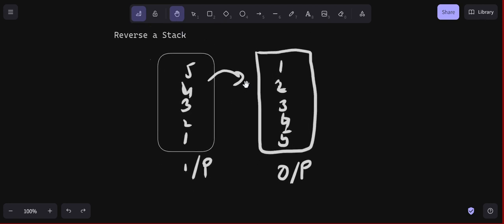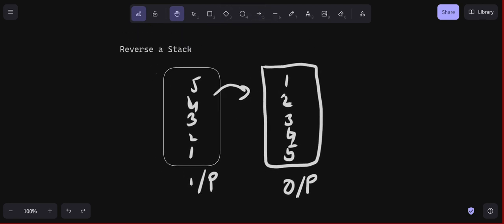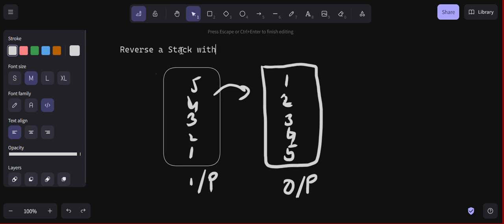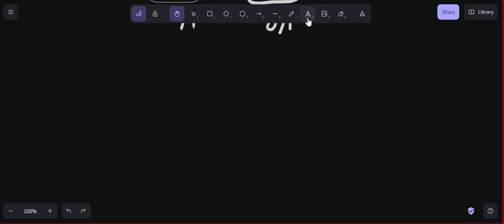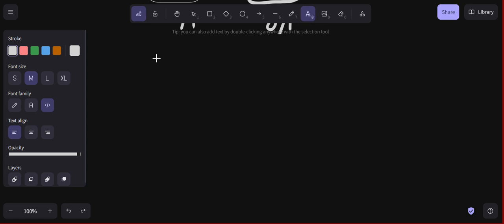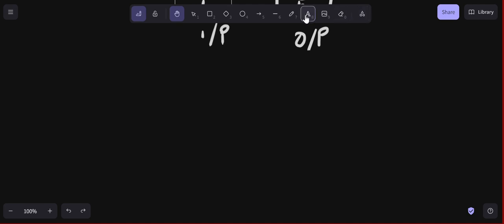But again, you can't use extra space, so let me modify the problem. Reverse a stack without using another stack. No extra space. That's your constraint. So you can't use another stack and then push back. So how can you do this? We will use the recursion IBH method.